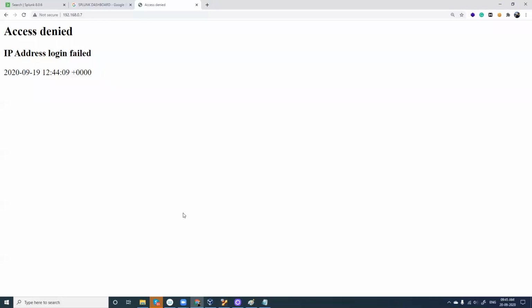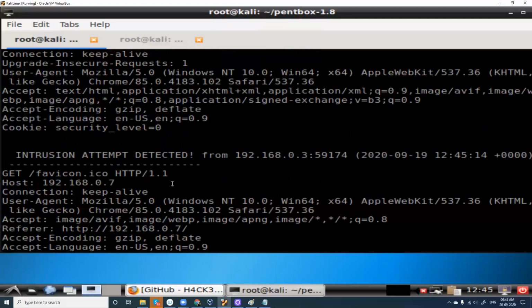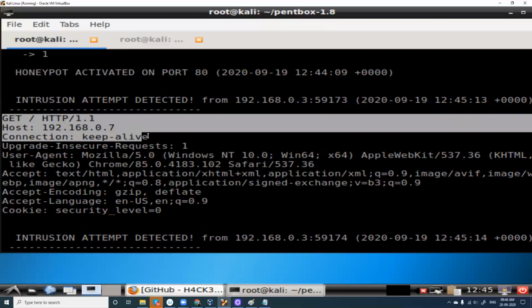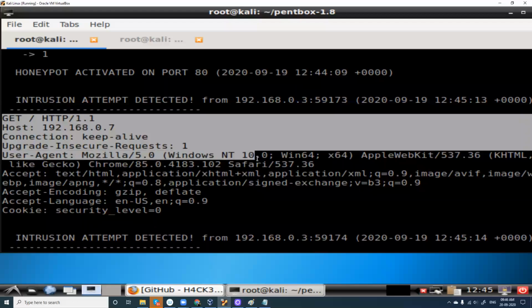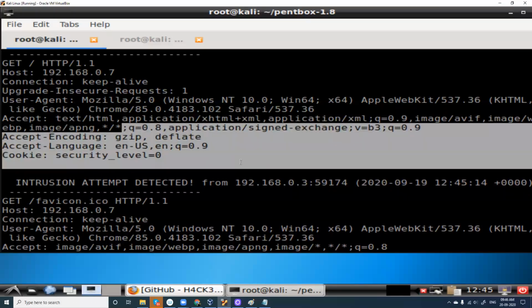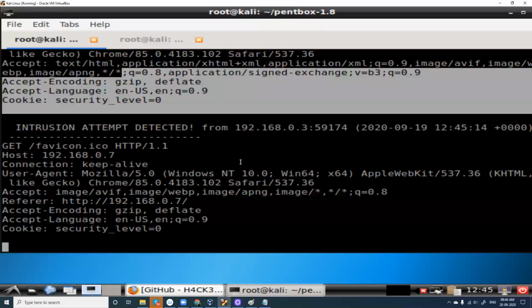Fine. So when you go back to your Kali Linux, see here it says intrusion attempt detected. From which IP address? From this particular IP address. And from the host 0.7, what is the user agent? User agent is Windows 10, and it's a 64-bit operating system. And when you scroll down, it is going to give you a lot of other information. This is for your understanding, the simplest honeypot which you can enable.